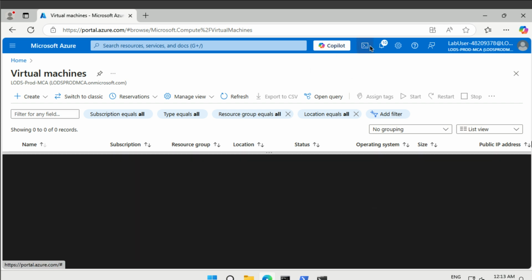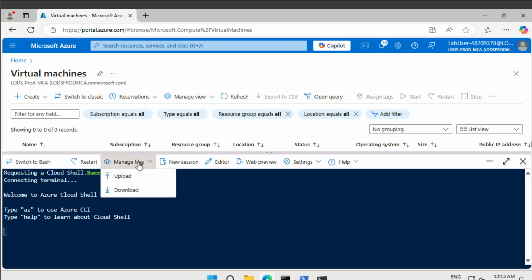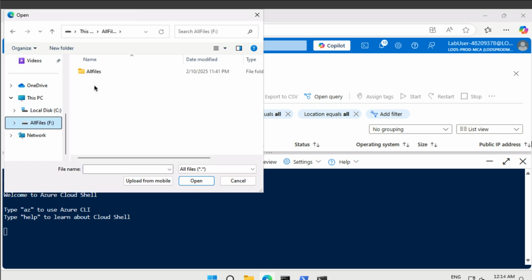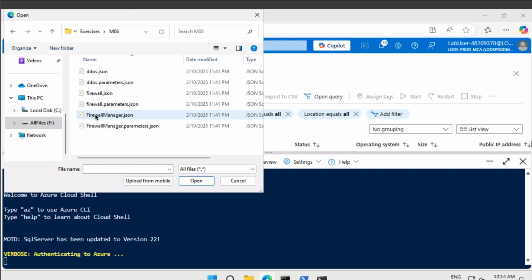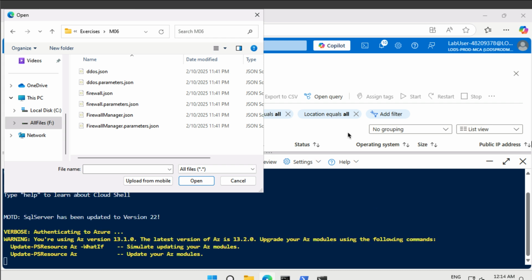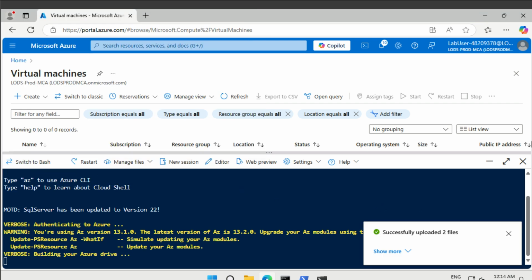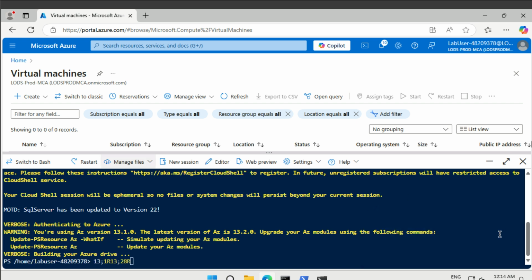And we're going to use PowerShell for that. And we have some existing ARM templates. These are in the GitHub repo. I've already downloaded them here. Module 6. And here, the ones that we want to have is the firewall JSON and then the firewall parameters. So those should be there now. So now we can just run them.